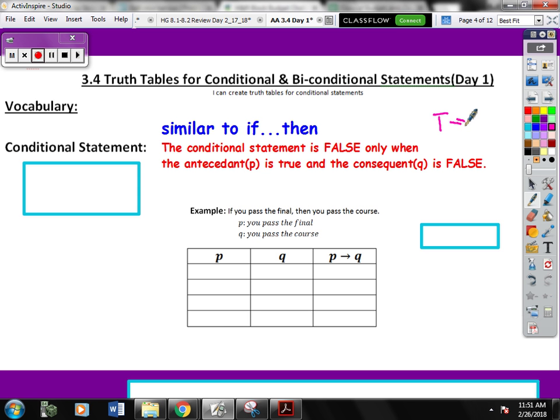Can I just abbreviate that? Sure. So that's our new rule. We have our and, 2 trues is true, or 2 falses is false. Now we're going to have our T arrow F is false. FT.